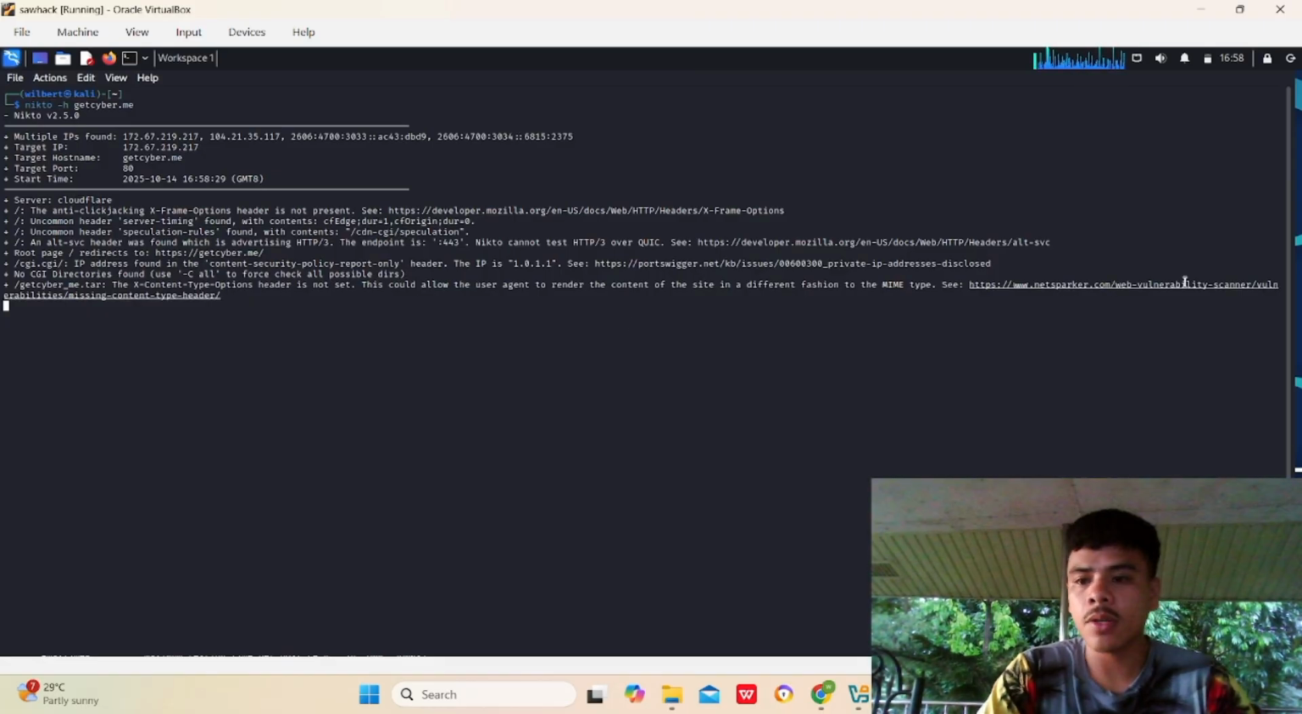So here you can see the vulnerabilities. It has an uncommon header, speculation rules, found contents at CGI speculation, and header found in advertising HTTP. The endpoint is 443. Cannot test HTTP over the developer. And in the response, the content security policy is report only.